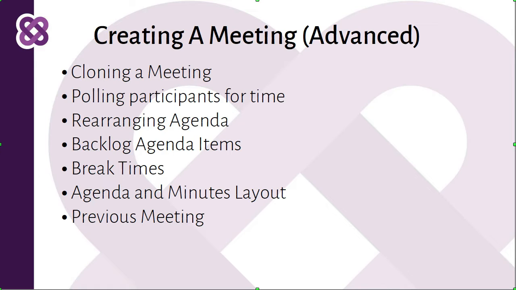Now, hopefully you've already seen the video on how to set up a workspace and how to create a meeting the basic way. So you've already done that, but I'm going to show you a little bit more advanced features for cloning a meeting. I'll show you how you can poll the participants for time, rearrange the agenda, push things onto and off of the backlog agenda, set up break times, take a look at the agenda and the minutes layouts, and also notice the links to the previous minutes. So let's go on to that.